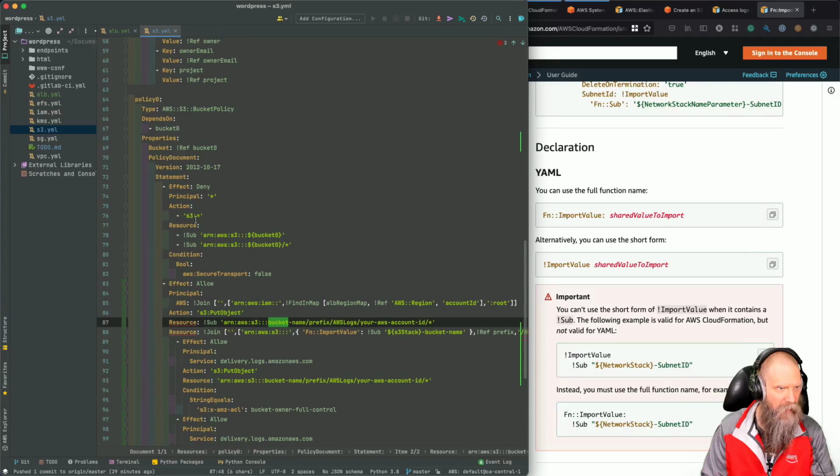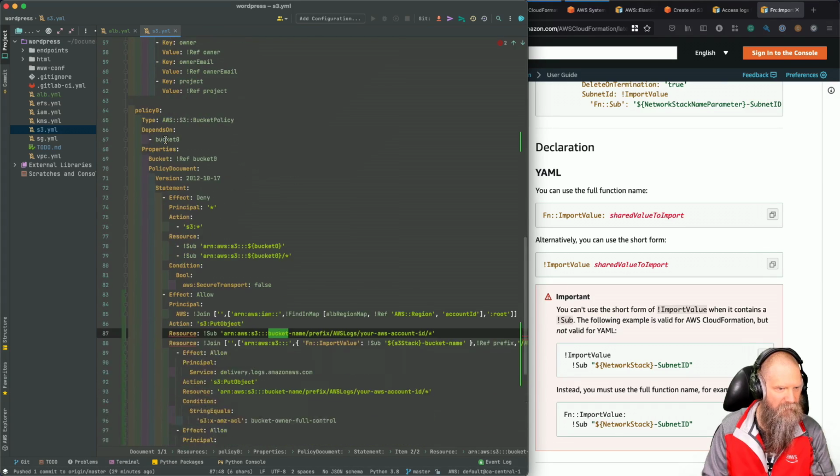We can get the bucket name from right here because it's in this command. So we could do this. That was a lot of effort for nothing. Bucket 0. That'll give us the name. And then here we can go Prefix. Again, that's just importing the value from the parameter. Oops. AWSLogs. I think you need to have that there. I don't know. And then here we can just do, what was that again? Account ID, right?